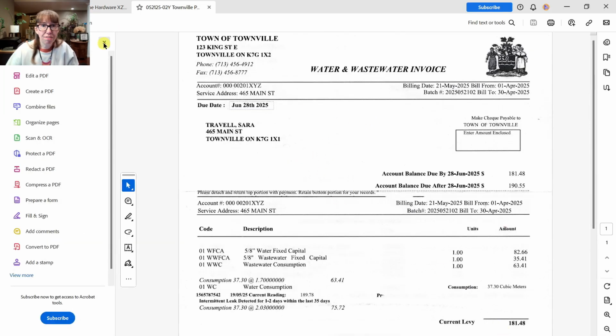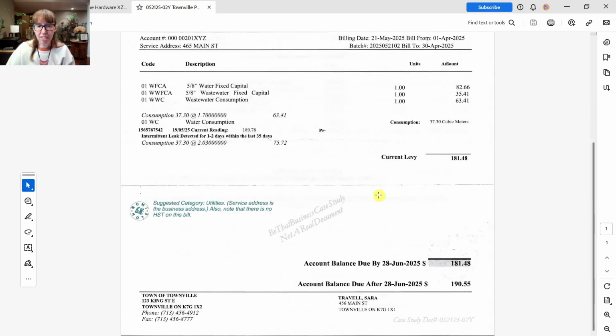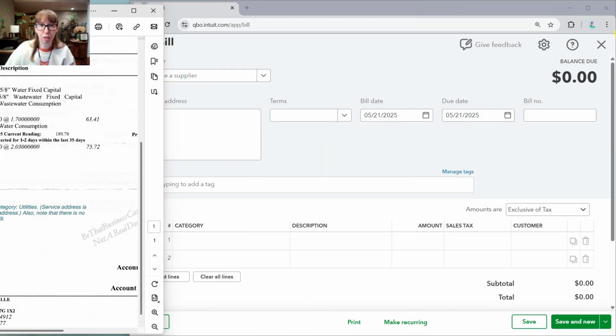Here we have a water bill, and we check and make sure the service address is the business address and not her personal address. And she hasn't told us how she has paid this, so we can go ahead and just put it in as a bill. One thing I find frustrating about these is because I don't know when she's paid it. I don't know if she's paid $181 or $190. We can change the bill after if she's paid $190, but I always find that a bit frustrating. But let's go ahead and put this one into QuickBooks.